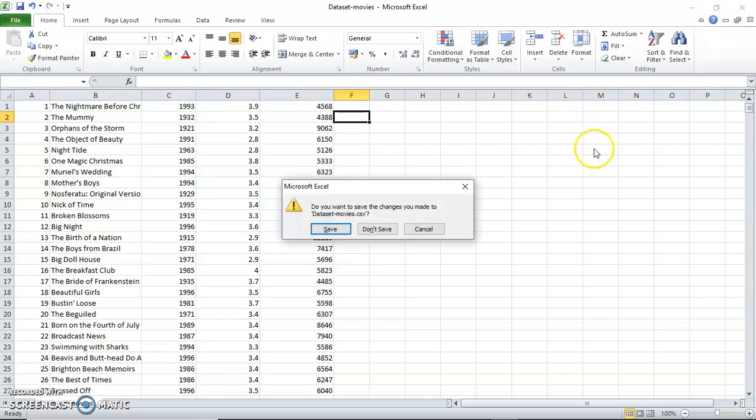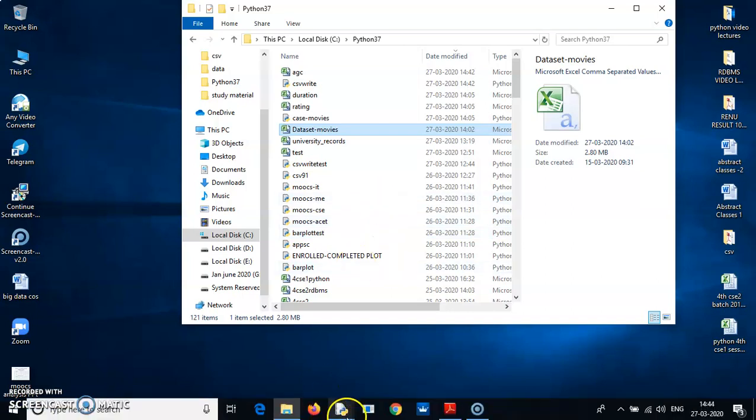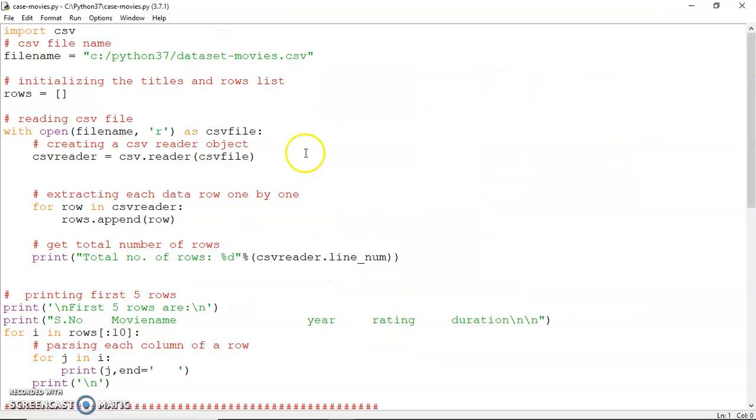So let's go to our program and see what analysis we can do with this. I've opened a file with the same syntax here, but I've provided the file name in a variable filename. All right, and I've opened the file for reading. And I've attached the CSV reader object here. Then I'm extracting each data row one by one. So for row in CSV reader, I'm appending all the rows to the list rows which I've initialized here. And since there is no header in this file, I've not taken any header.